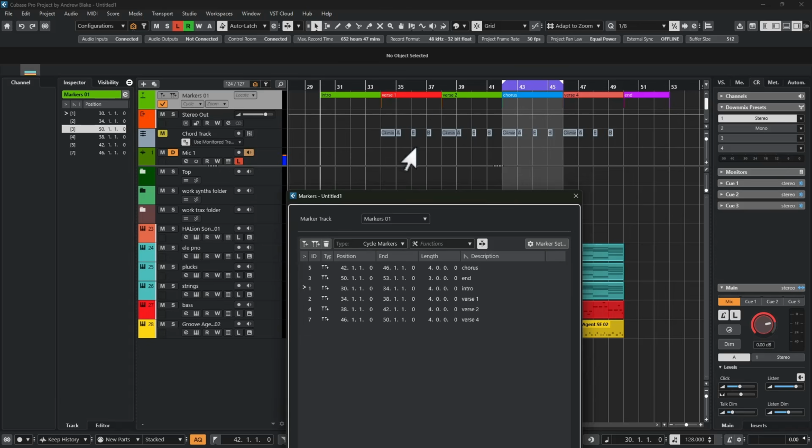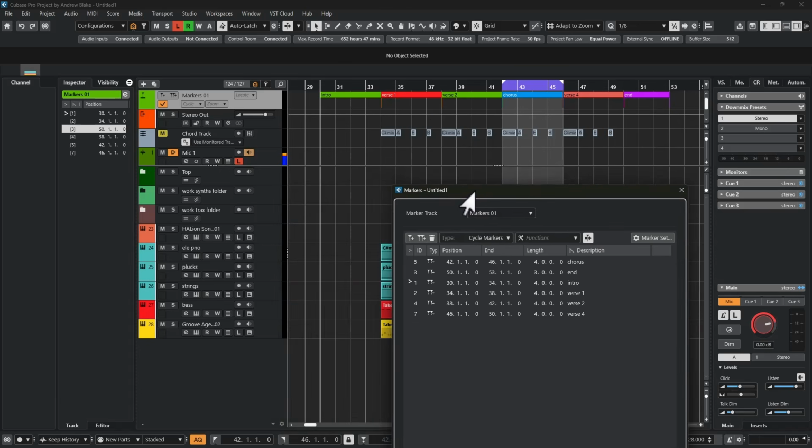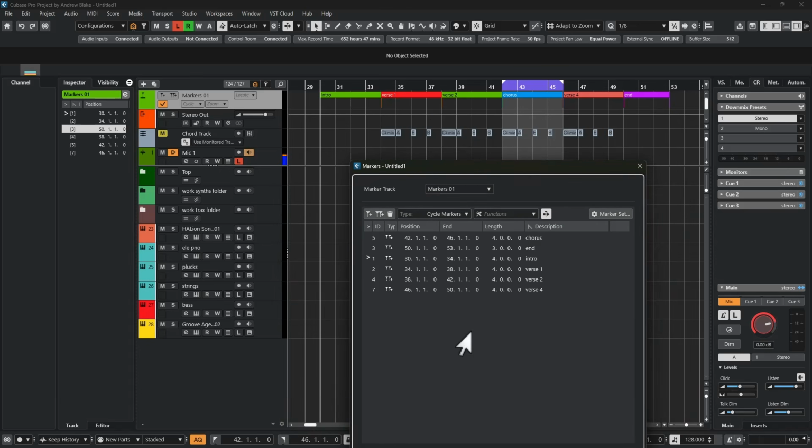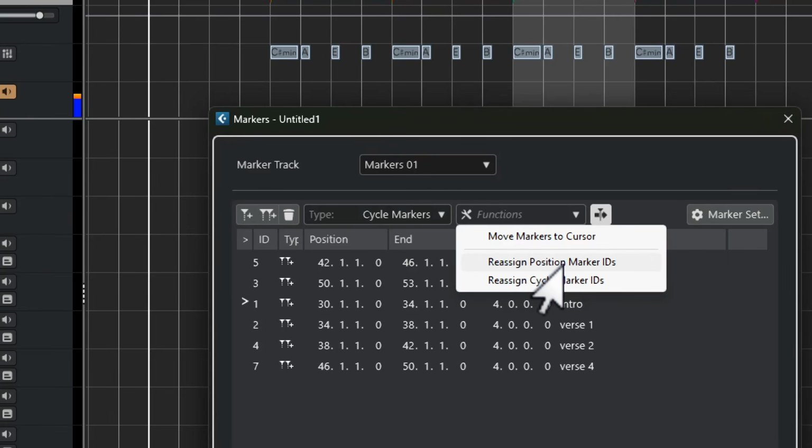So how do I get this all organized so I can actually see what I have and navigate through all these different markers? If I go up to the Functions menu, I have an option to reassign the position marker IDs and the cycle marker IDs. In my song, these are all cycle markers, but it applies either way.